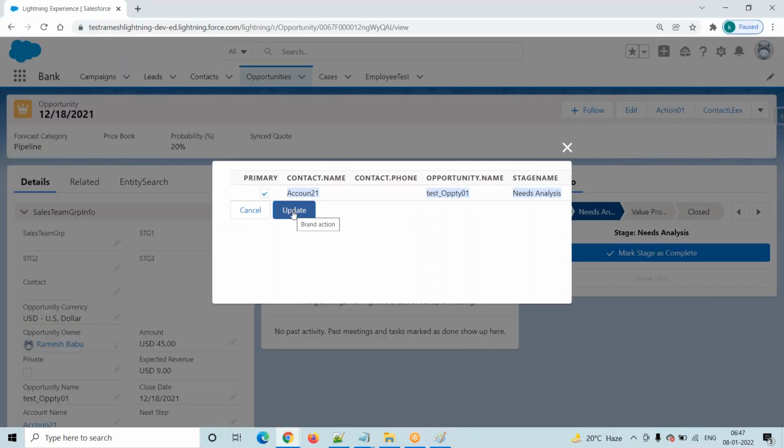When we click on this update button, this is the important part. We are passing the complete wrapper record, not only this field. When the user selects any one of the records and clicks on the update button, we have to pass this complete record, which is nothing but the wrapper record. Not only this value, we have to pass the complete record.